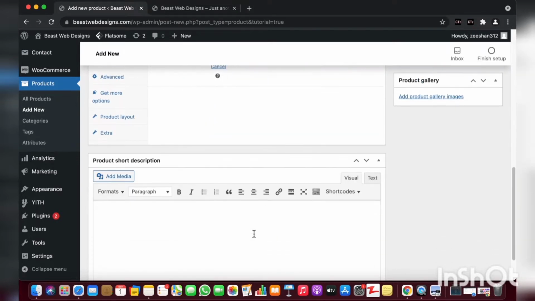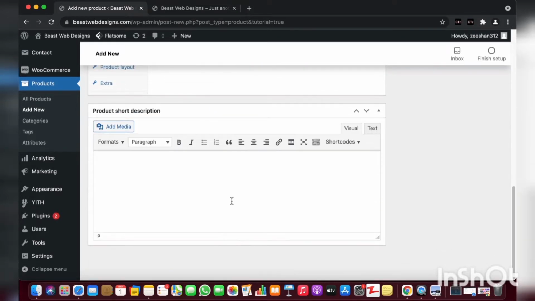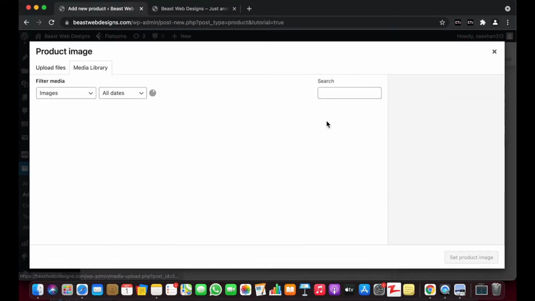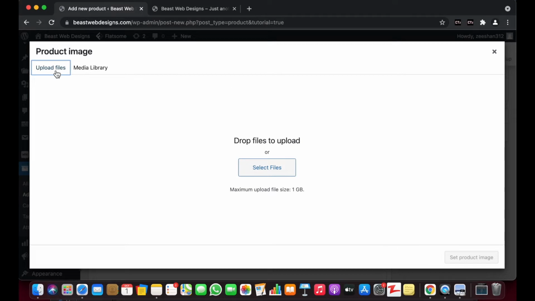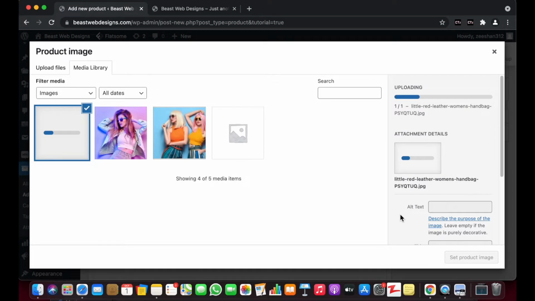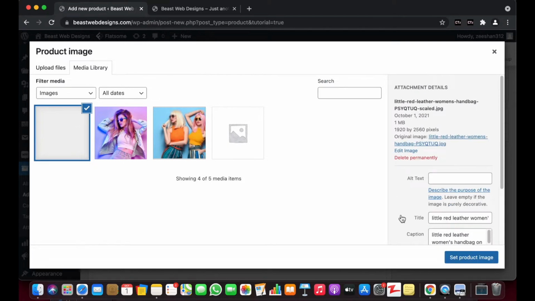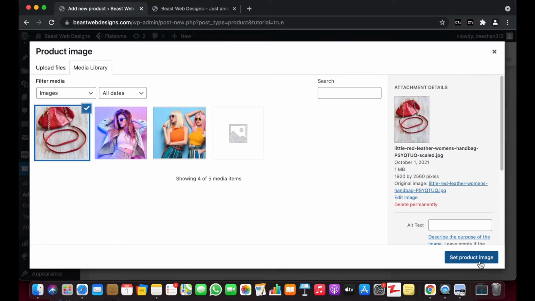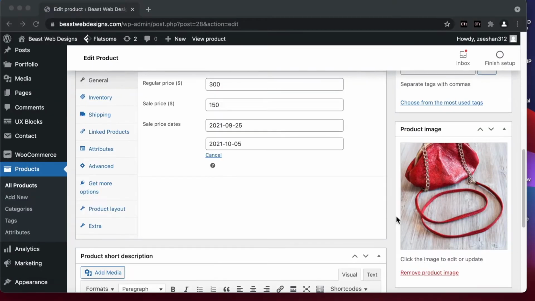Now here you can describe your product. You can add the image of your product from here. Click on Upload File. Then select your image. And then set product image. We need to edit this picture, so click on the picture.